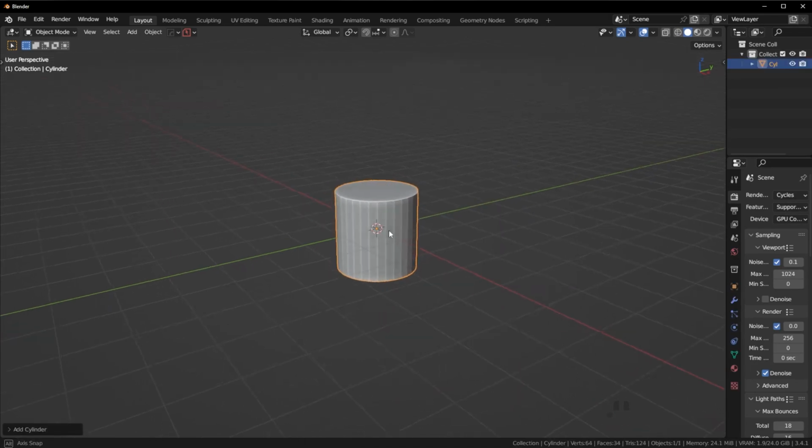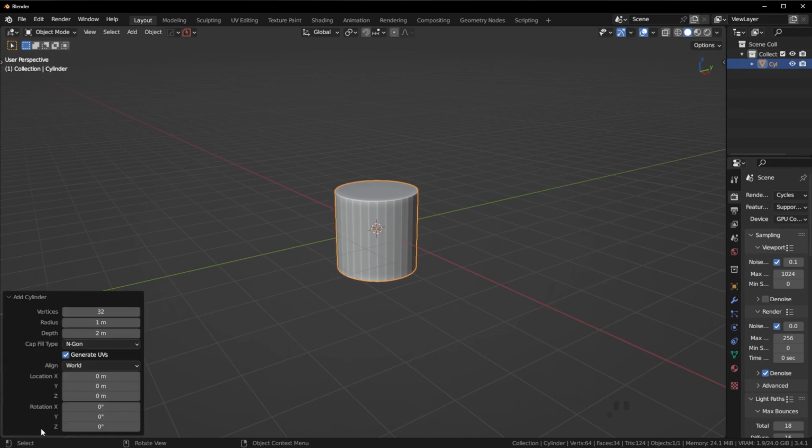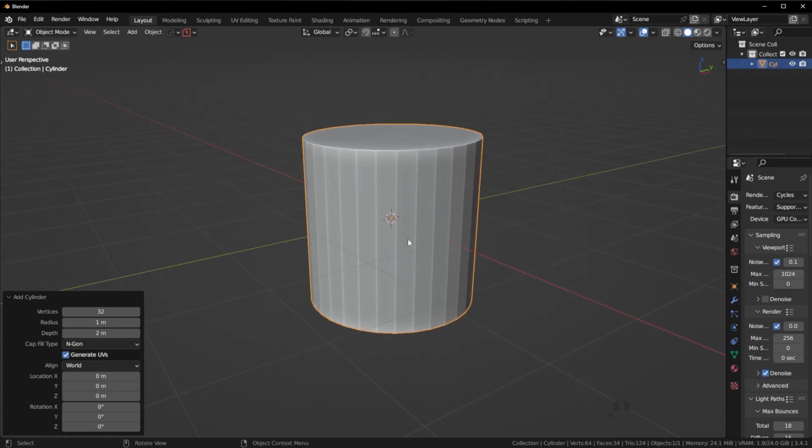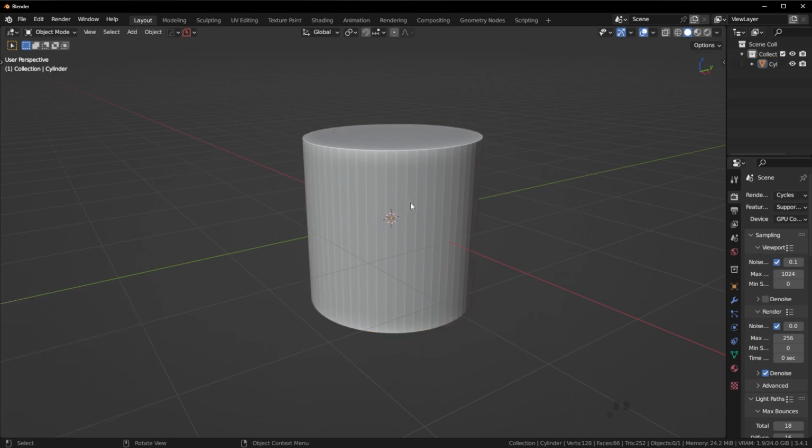Now whenever you add in a new object, I haven't mentioned this yet, but if you go down here to this panel, you'll actually have some settings you can use to change the object you added. So I added in a cylinder. I'm going to make the vertex count 64. Notice it's a bit smoother now. And you can change some other things here. I'm just going to leave it alone and just click.